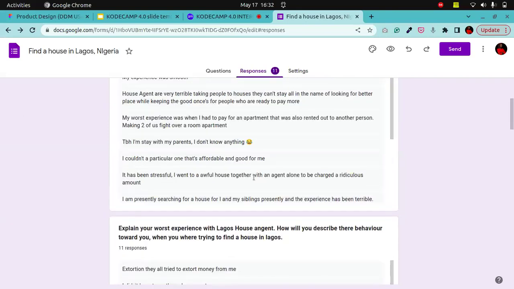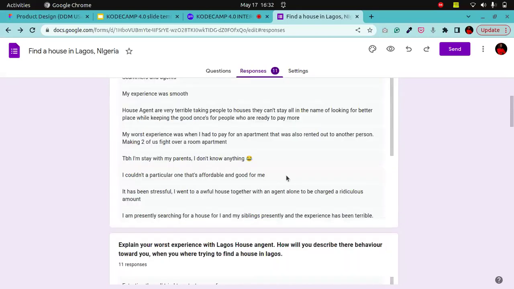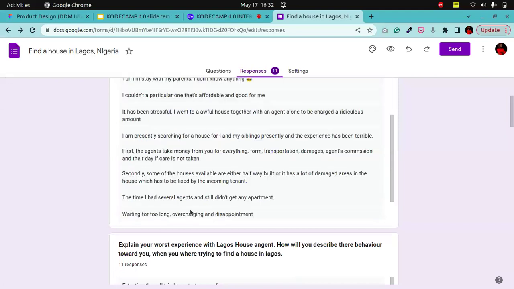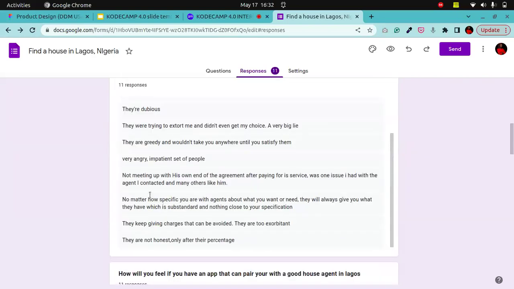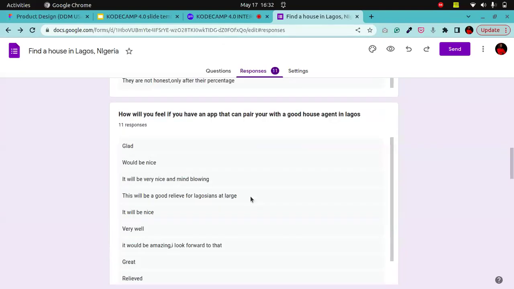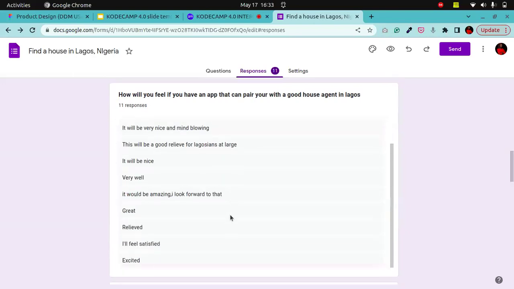Because this kind of app will also have a part for the agent and a part for people that want to come and get a house. So this is the response for "explain your worst experience with Lagos agents." See some feedback here. Some people say they are greedy and won't take you anywhere until you satisfy them, because most of these Lagos house agents tend to take your money. So this was all the feedback I had.